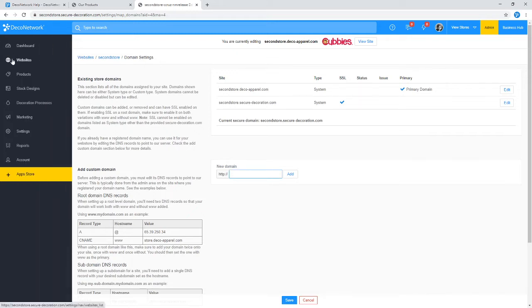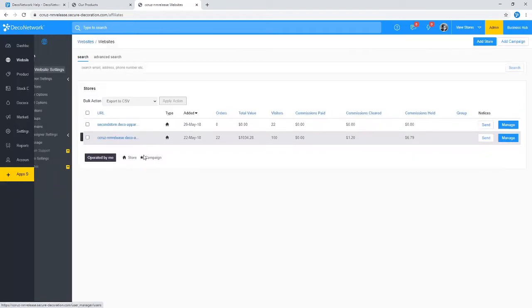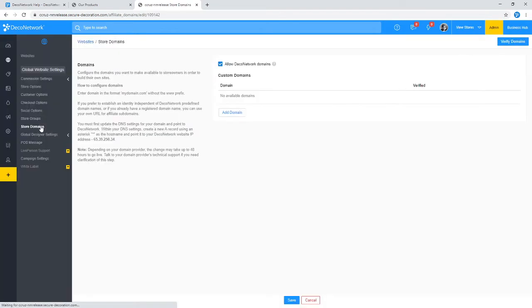Campaign sites typically use either the default DecoNetwork store domains, which are Deco Apparel, Deco Printing, or you've also had the ability to add in custom global store domains. And you may have added your own custom domain to this list. So your campaigns could be mycampaign.myprintingshirts.com or whatever your custom store domain is. But it wasn't possible for a campaign to go in and, just like the affiliate store, say, I want my campaign to have this custom domain. And so now they have that ability.